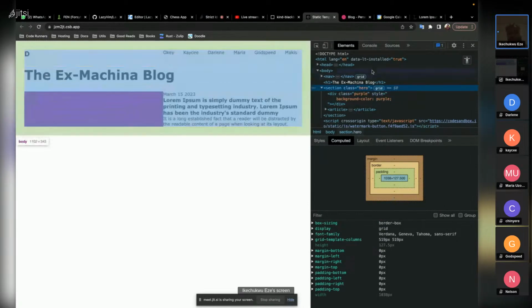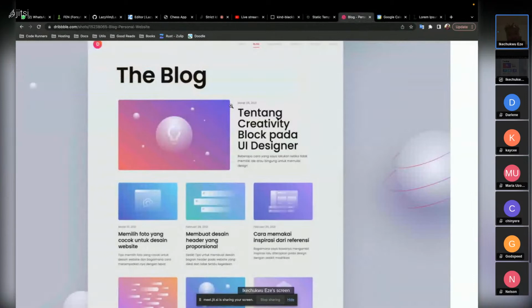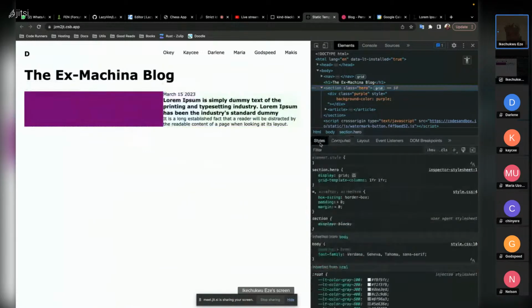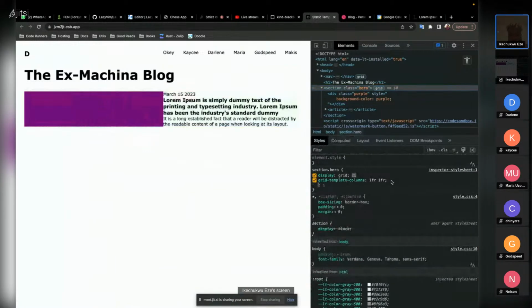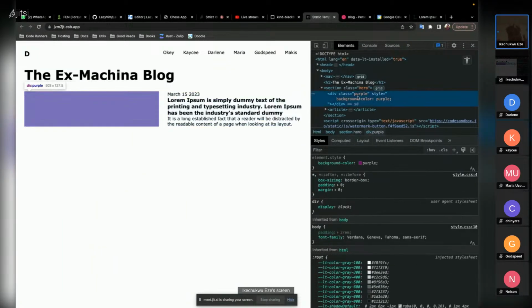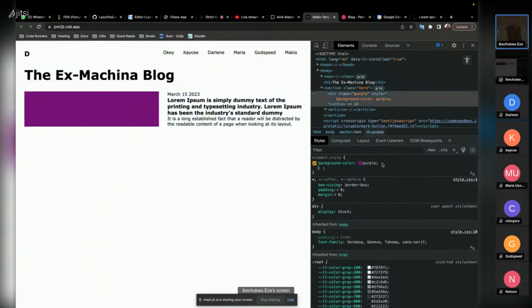And what we have to do now is, if you look at this block, they have a space between them. This looks like 2rem, so let's give them 2rem between them. So for the section here, we say a gap of 2rem, and it puts the gap between them. And for this div, we want to increase the height a bit.